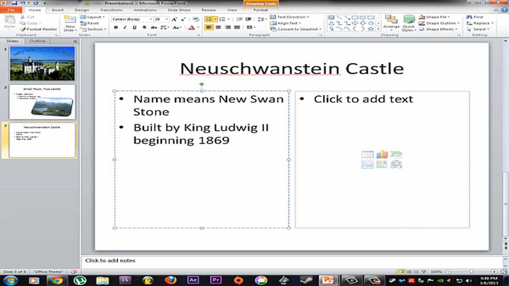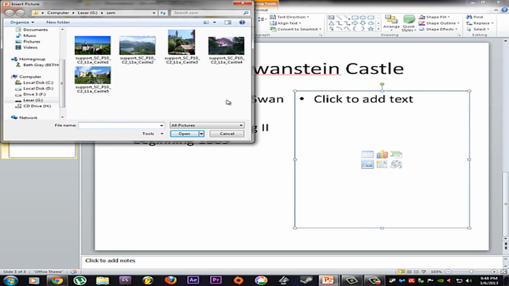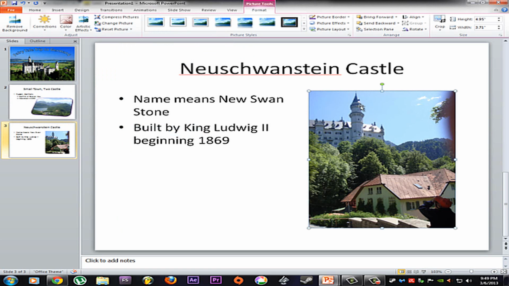So now that we have our bulleted list as shown, it says on the right side of slide 3, insert the picture called Castle 3. So again, I'm going to click this little button that says insert picture from file on the bottom left, and when I do that, it's going to bring up my pictures again, and I'm going to select the Castle 3 one, which I can see right there. It says Castle 3. So I'm going to double click that, and it's going to insert my picture automatically.